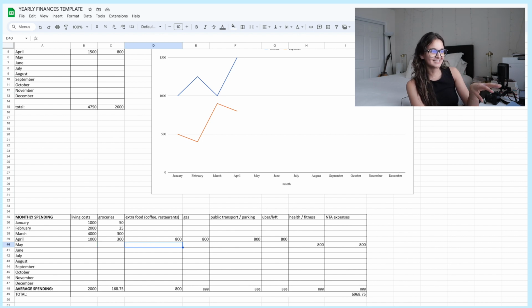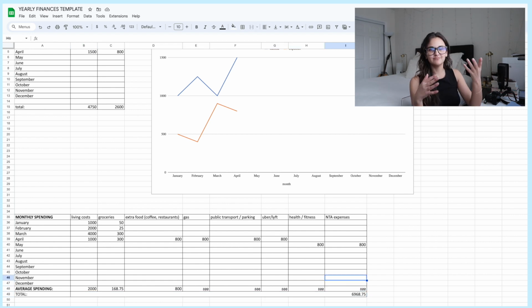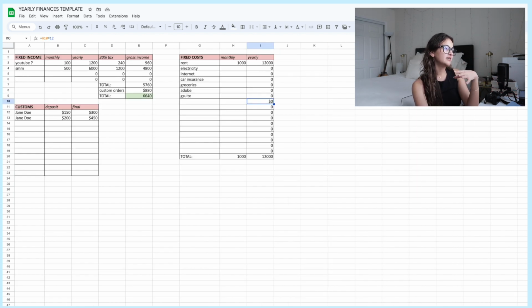Mine are not actually this high. I just put 800 for everything and I don't know why. But anyway, it'll give you your total average for those basic things that you're gonna spend on every month. Hopefully it's not actually almost $7,000, but generally you can just see what your average month to month looks like, which I then use for the following year, putting that in my overview section where I have my fixed costs. That's what I used from last year to figure out what these would be.